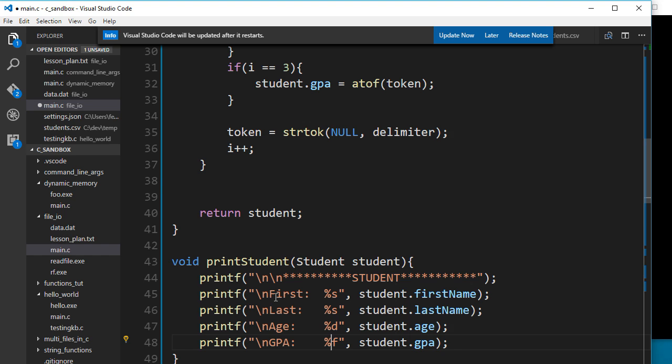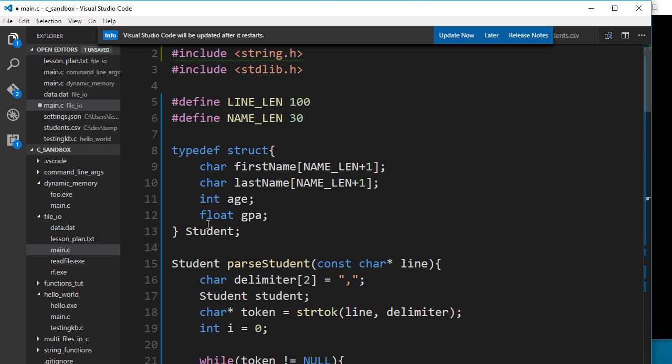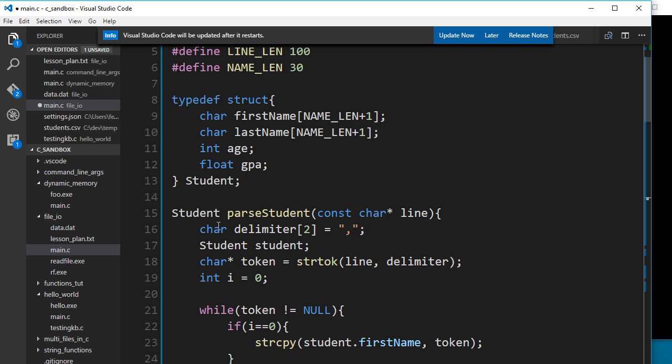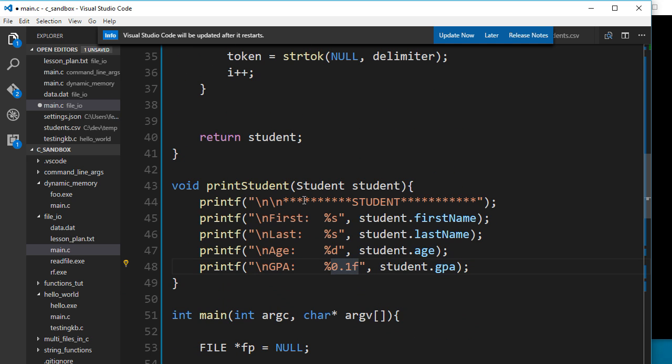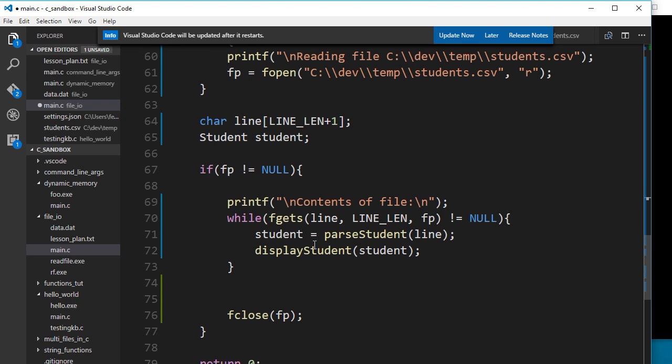And we want to format the GPA. Normally you want to format all your floats, so this time we want to display just one decimal point. So we say student GPA. So that looks about right. So we have print student, we have parse student, we have a struct to hold our student, and so it looks like we have everything. Let's see if this actually works. Okay, so we have student, we have display, and so very easy. We already have student, parse student, display student, and then we close our file.